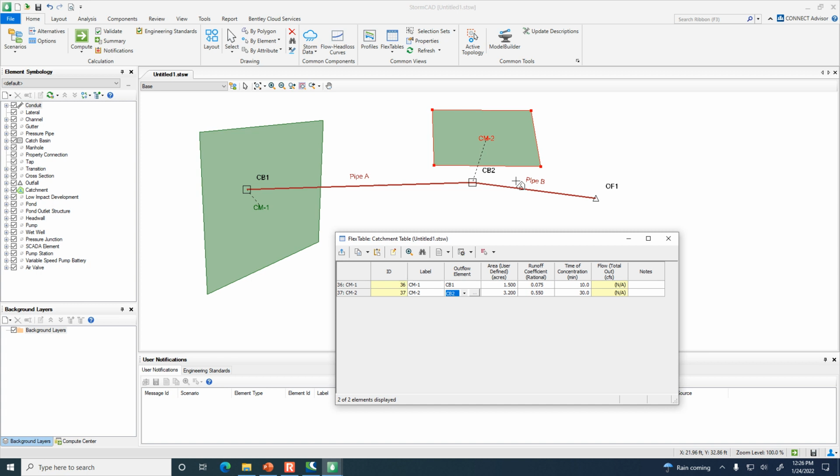Okay? Think about, this is using the rational method. Q equals CIA. What haven't we told the program yet in the rational method? It's going to calculate Q, but what didn't we tell it?